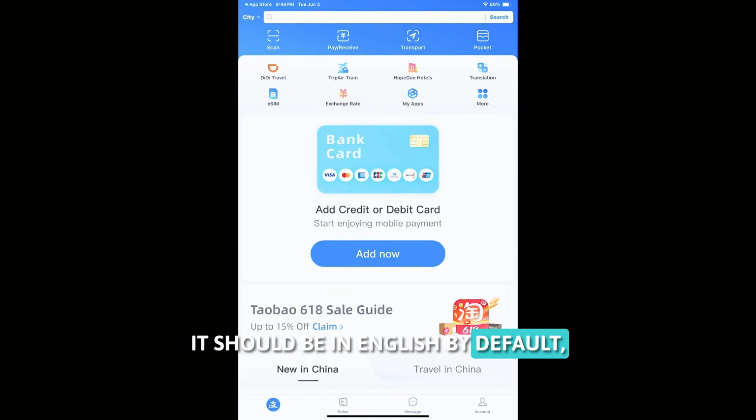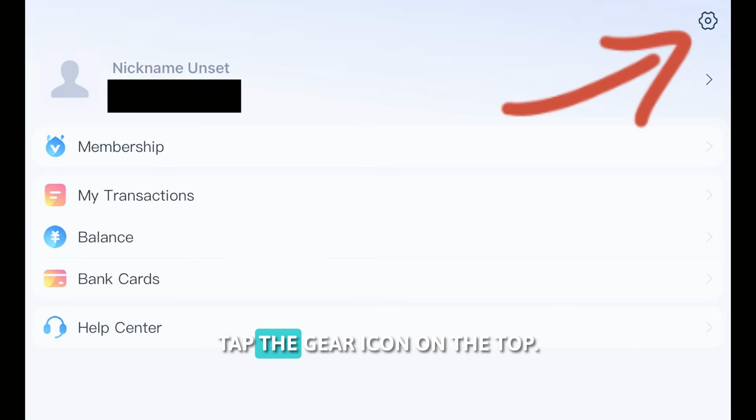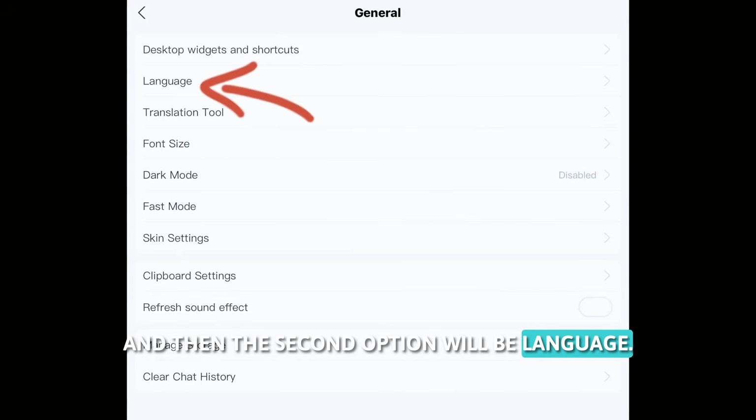It should be in English by default, and if you need to change the language, you can tap Account on the bottom, tap the gear icon on the top, tap this red gear icon where it says General, and then the second option will be Language.